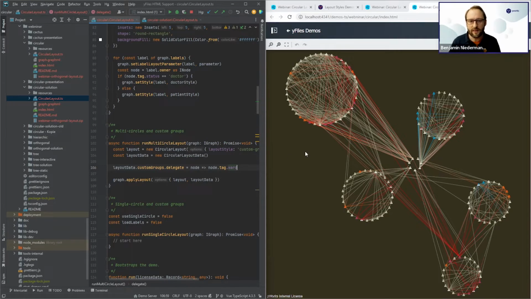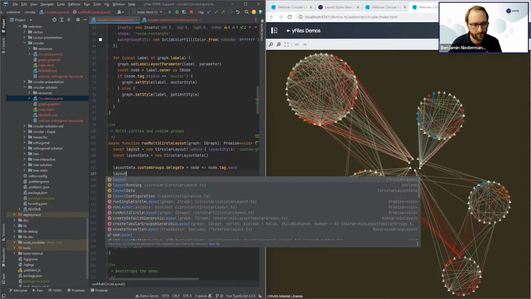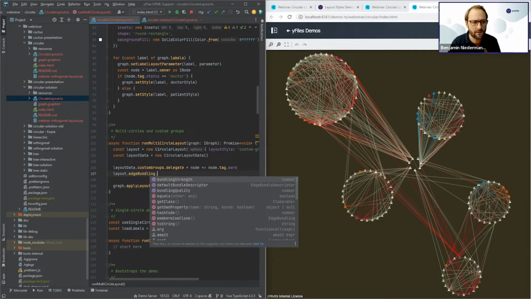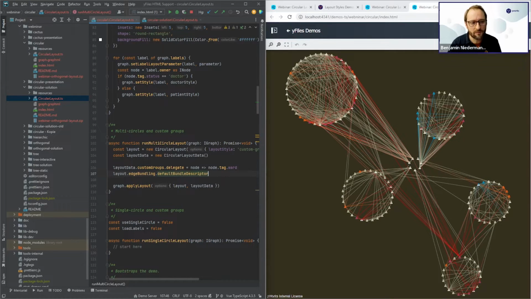So using straight line edges for this graph in particular introduces a lot of clutter, and we can improve on this by introducing edge bundling. So if you have graphs with a lot of edges, then I would suggest to use edge bundling for these cases here for the circular layout. So what I do is that I define the edge bundling, or I just activate it. Here I use this field edge bundling, then default bundle descriptor, and this default bundle descriptor does the main part of the work.